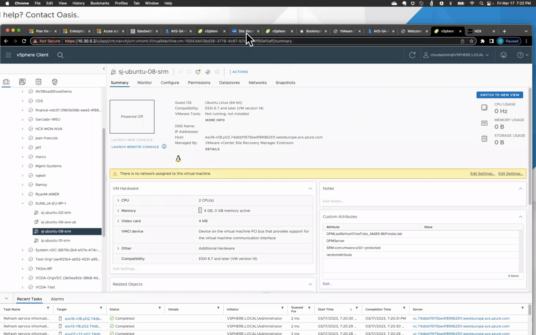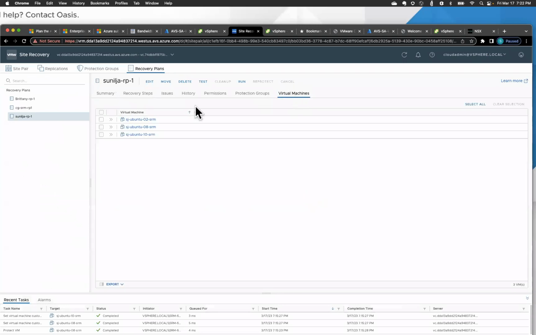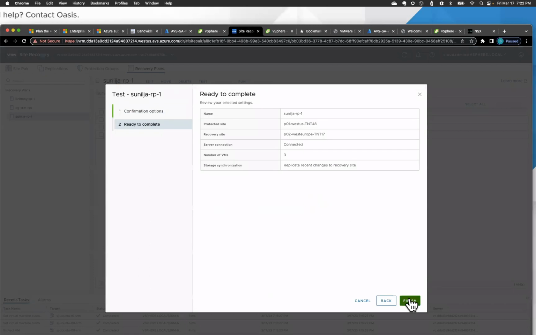Okay, so next I'm going to go back to Site Recovery Manager. On the US side, I'm in the recovery plan, the one which we set up earlier. This has the three VMs in a single protection group. I just wanted to show you quickly my three machines here. They're part of this recovery plan. To do DR test, we're going to select test.